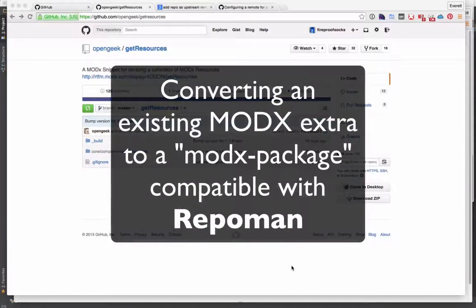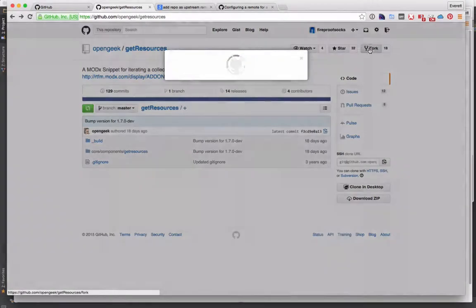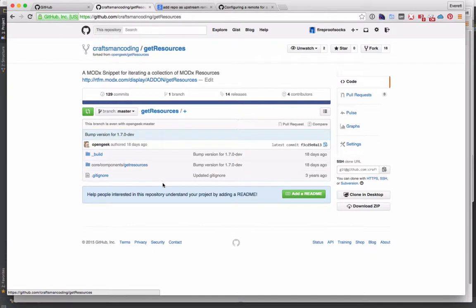In this video, I'm going to demonstrate how to convert an existing MODX package into the Repoman format as a MODX Repoman package. So the first thing we need to do is get familiar with the Git chops here. I'm going to fork this repository, and in this example, I'm going to use Jason's getResources snippet because it's a very simple extra. It's just, in all intents and purposes, one snippet that's driving this, so it's good for an example. I'm going to fork that to my local repository.